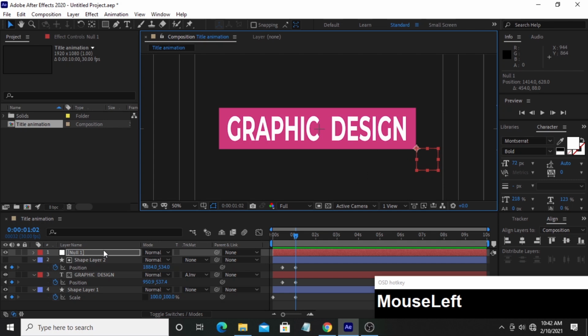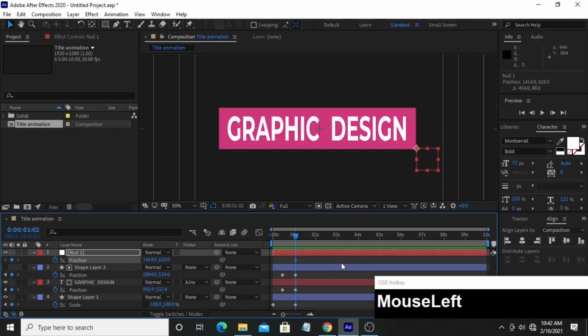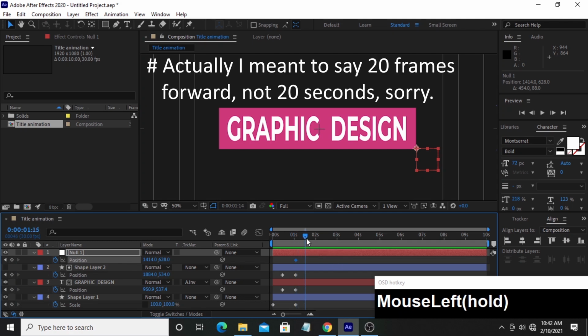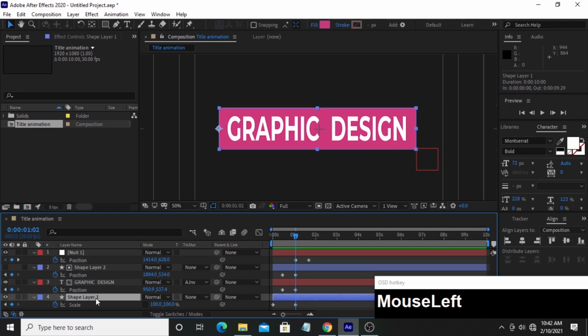I'm going to click on the P key again to bring up the position property of the null object. Click on its stopwatch, move about 20 frames forward. I think 20 is okay, and bring it down a little like so. Now place this null object at its beginning position again. That's an important point. You should not leave it here.